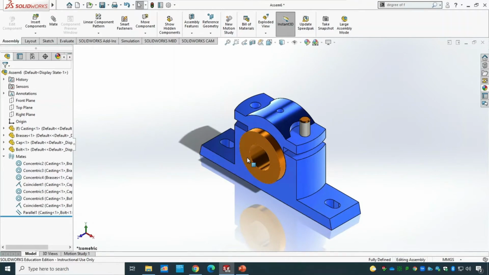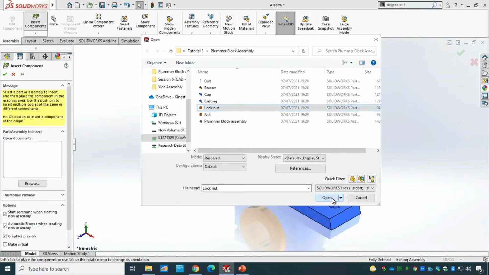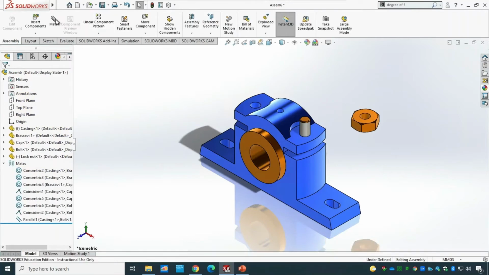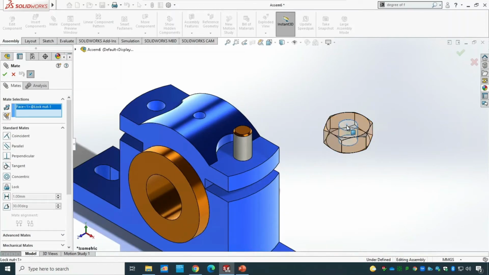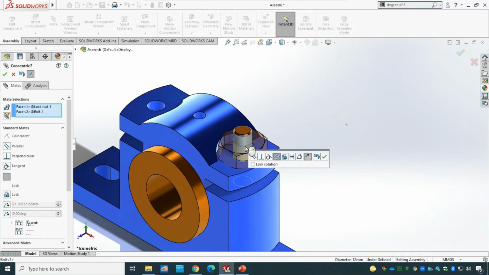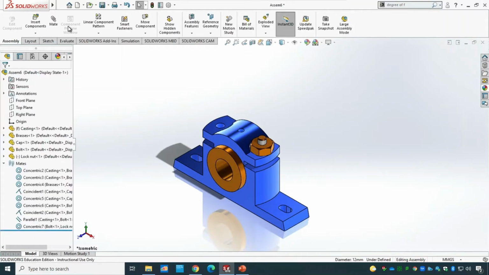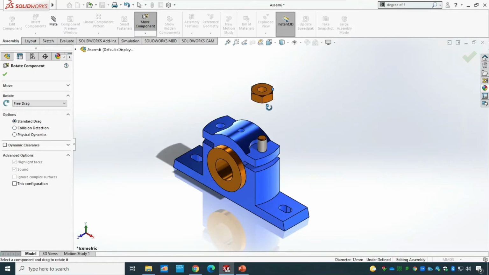Let me continue to bring the lock nut here. So I'm gonna bring the lock nut. Let's leave it there. I'm gonna go to the mate again, and I will then make a relation between this one and that one using the concentric. And let's have a look to see what kind of movements it has. So I would be able to bring it up and down. Also for the rotations, you can see that it will be able to just rotate as well.